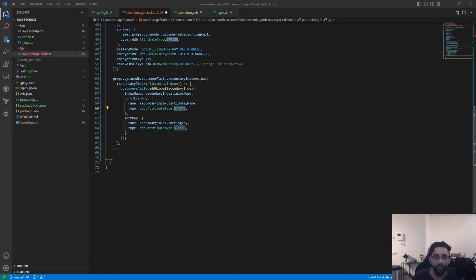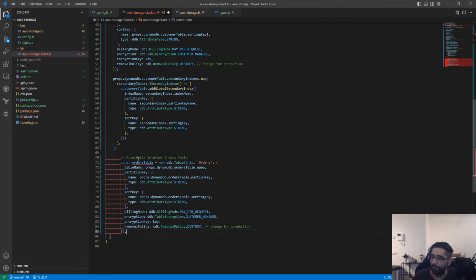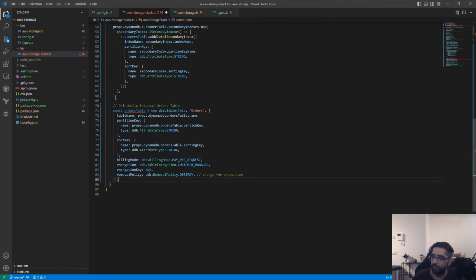And well, the orders table is pretty much the same, so I won't go too long over it. But again, we have a partition key, a sorting key, and these settings are the same. And maybe you also want a different key here, maybe not. For now, I will use the same.